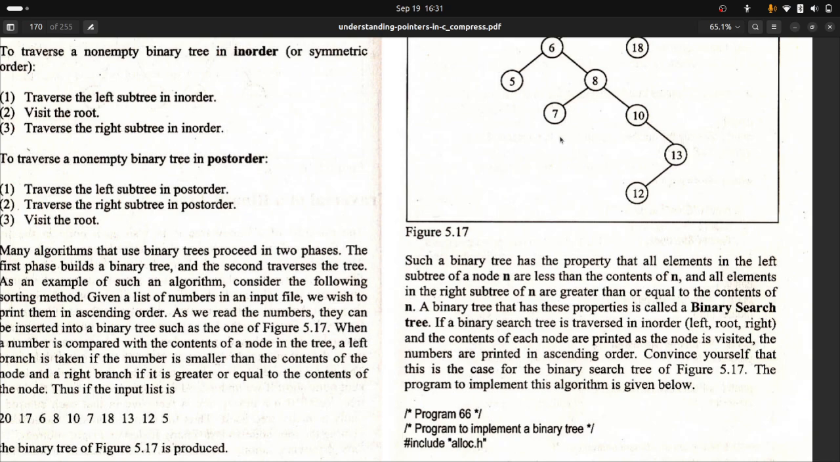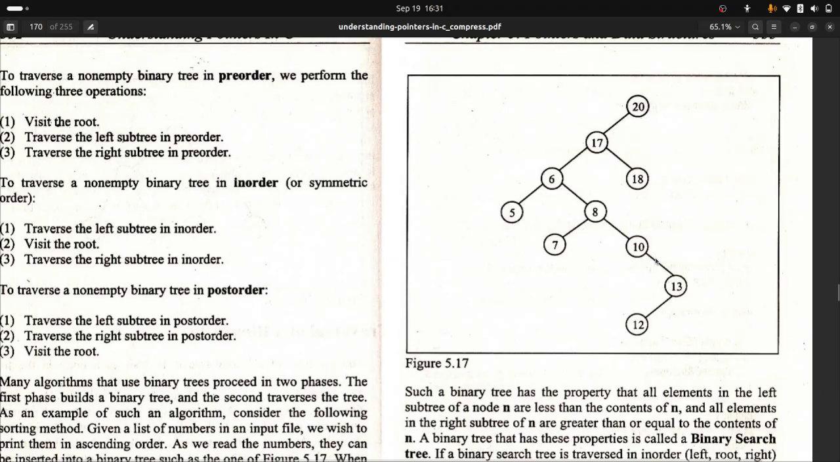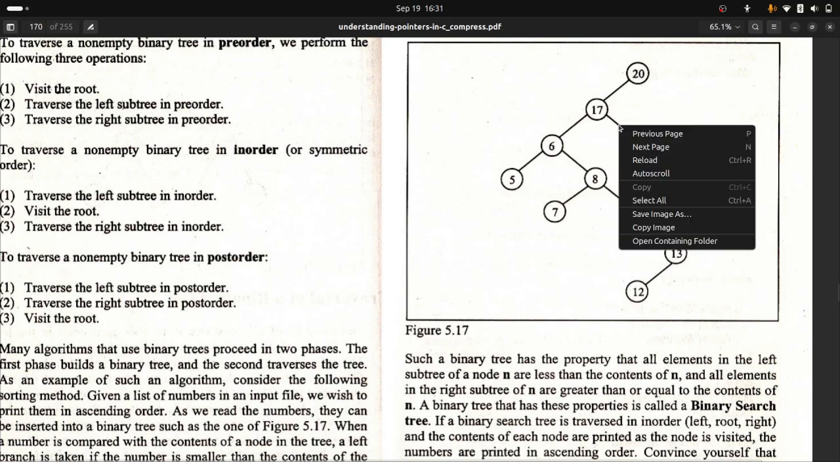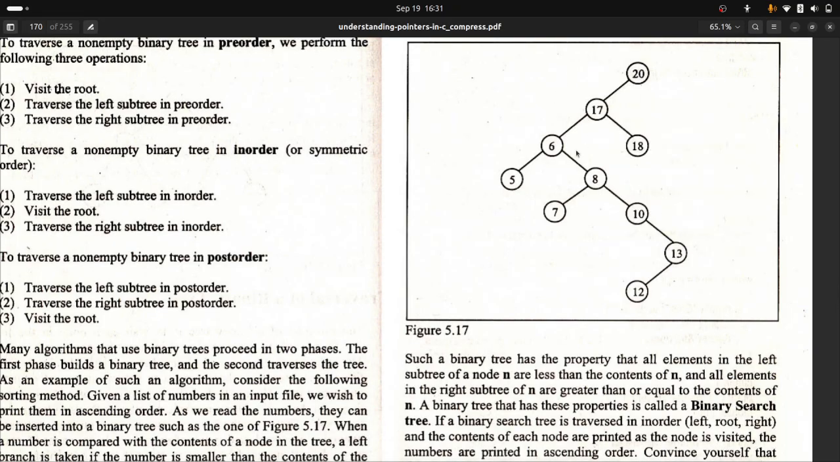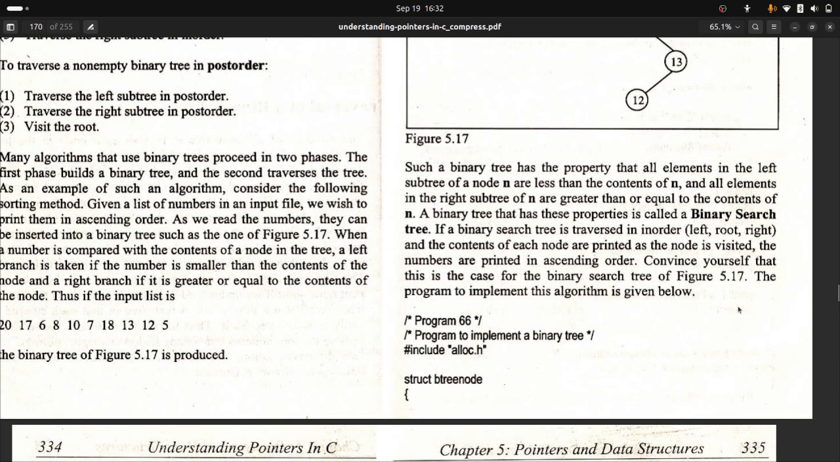If a binary search tree is traversed in order, first left, root, right. Are we climbing or descending the tree? Climbing the tree is going from root to branch. So left, root, right, it's going from descending the tree, I guess. In order, the numbers are ascending. Convince yourself that this is the case for exercise 5.17.